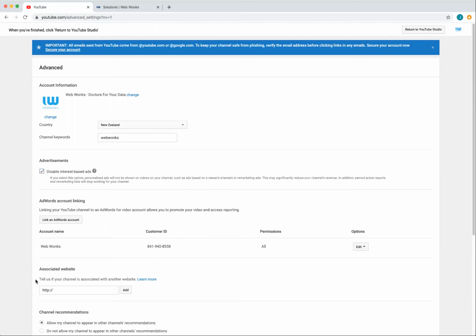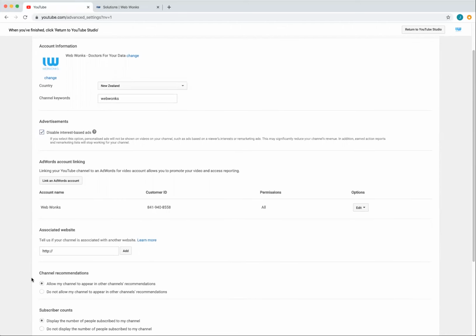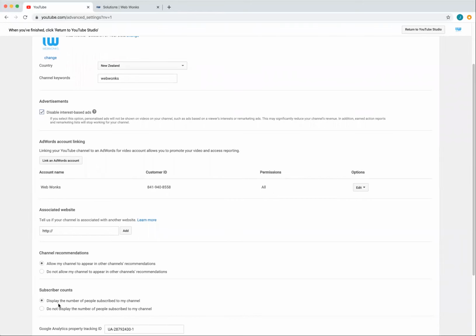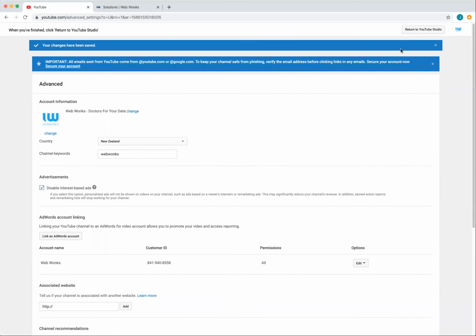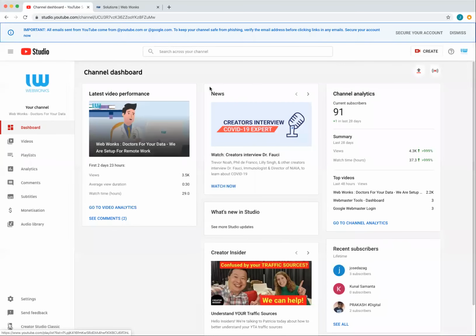We can have an associated website, which we don't need. Do we want our channel to appear next to recommendations? Yes, we do. Do we want people to see the subscriber count? We are open and transparent, so absolutely. And then we can see our Google Analytics property ID, which is linked through to Analytics to give us further information. So that is the basics of the introduction to the YouTube channel, and some basic management and housekeeping that you should complete.